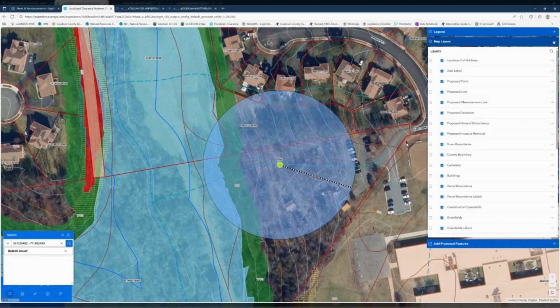I will now navigate. Actually, I will also change the visibility of my map. So my structure is shown underneath the area of proposed disturbance, or in this scenario, it's showing my buffer. I would like it to be on top so it's easier to see. So I will drag my buildings so that it is above my proposed area of disturbance. As you can see, this changed the visibility of the structure, so now it is clear to see.